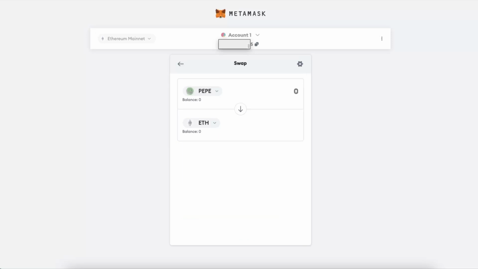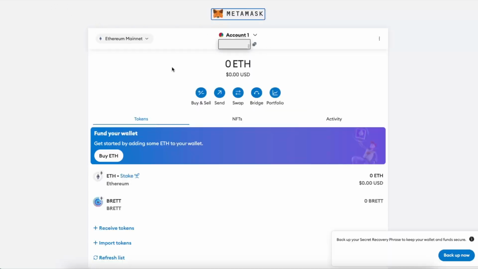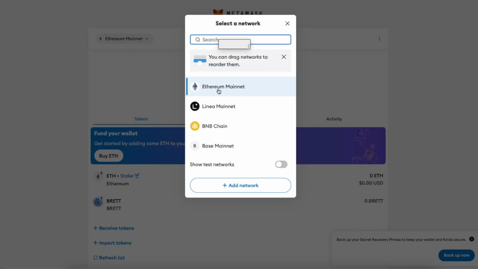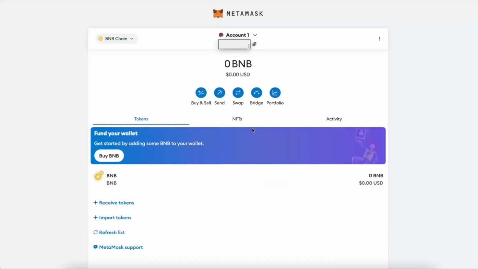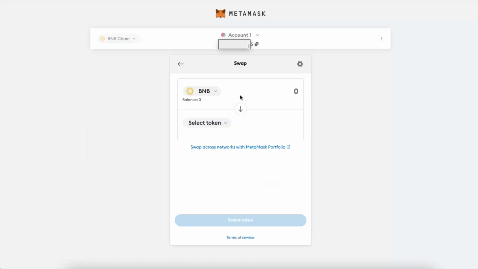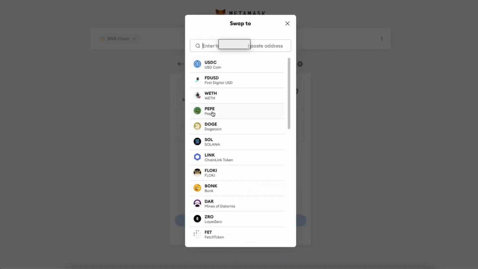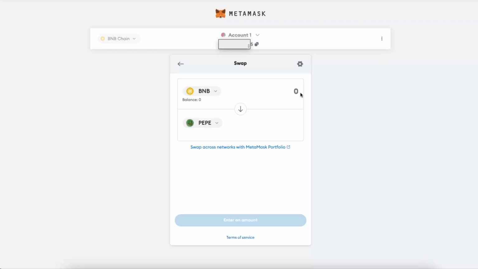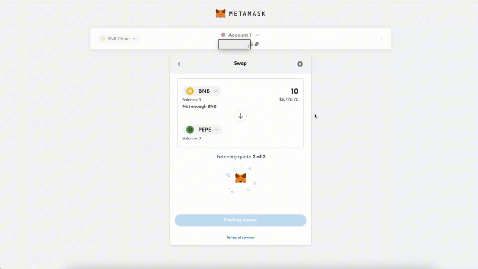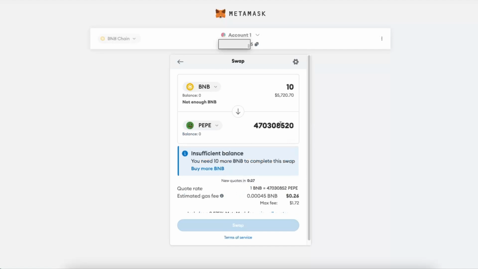Now, if you go from this swap section and choose another network, for example BNB chain, now you click on swap. And for example, from this coin, you want to choose this one. Now, when you enter it, let's see how much we will get and what is the fee.